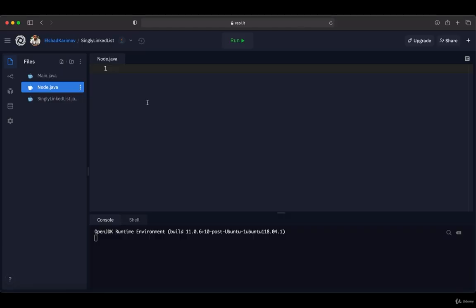The first property is value and the second property is reference to the next node. So in this case I'm going to create our class like this: public class Node, in which we will have two properties. The first property is public value. You can select whichever data type you want. For simplicity I'm going to select the integer type.